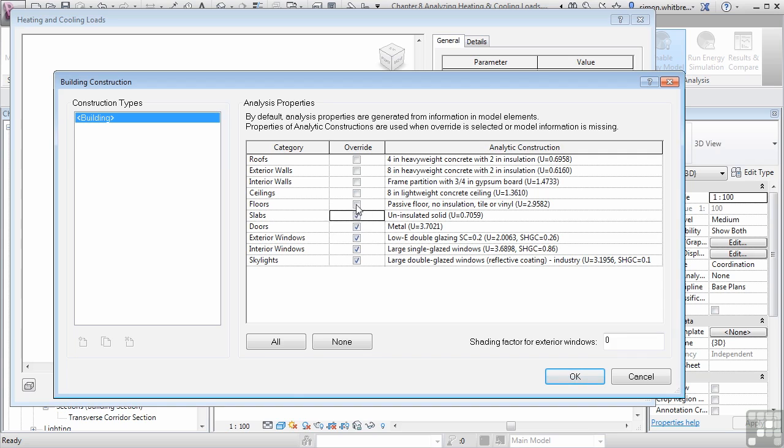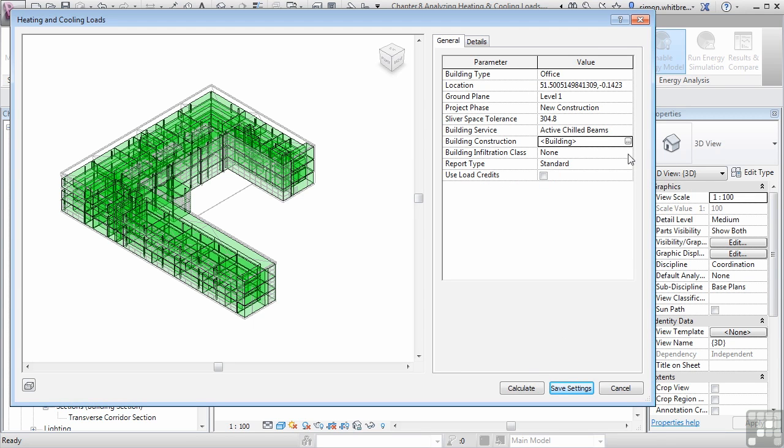Putting an override in place means that Revit MEP will use these analytical constructions regardless of the information that is in the architect's file. Here we can also define the building infiltration class and the report type, and whether we're going to use load credits or not.